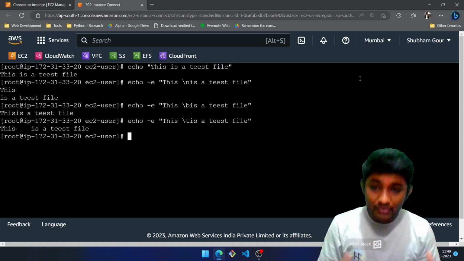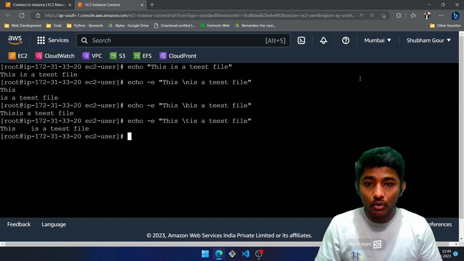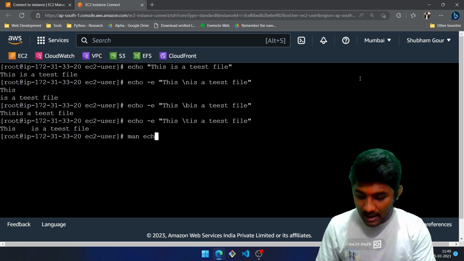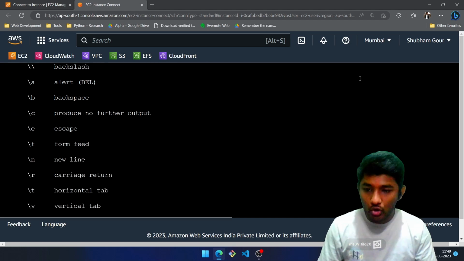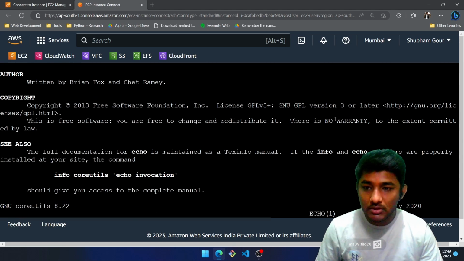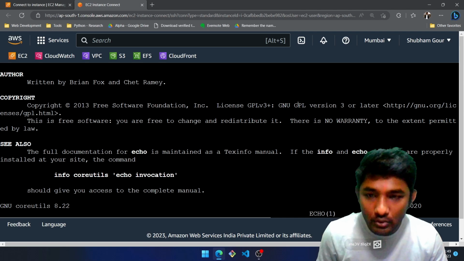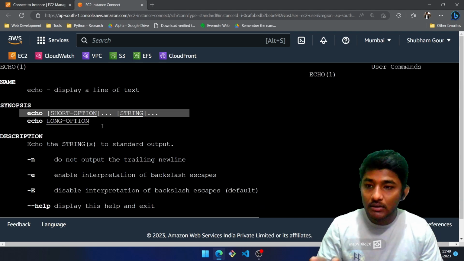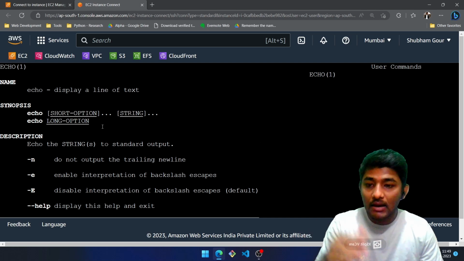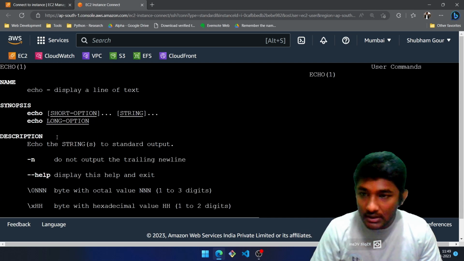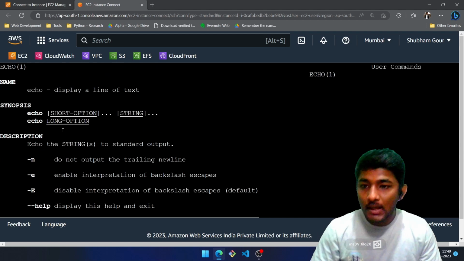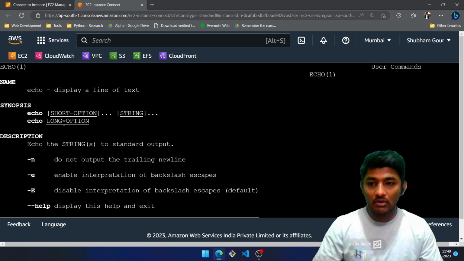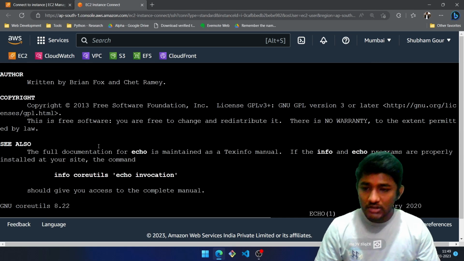Okay, this was all about the echo command. If you want to learn more about the echo command, just type man space echo. This is documentation which you can refer to for learning purposes. This is known as a manual. Here are the different attributes, the synopsis, what it is used for, and the attributes that you can use. We already saw hyphen e over there. If you want to do a deep dive, you can make use of this particular manual.